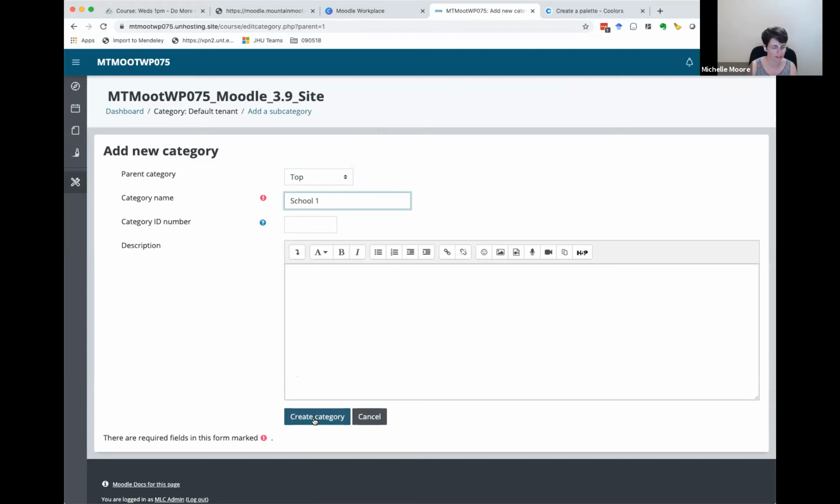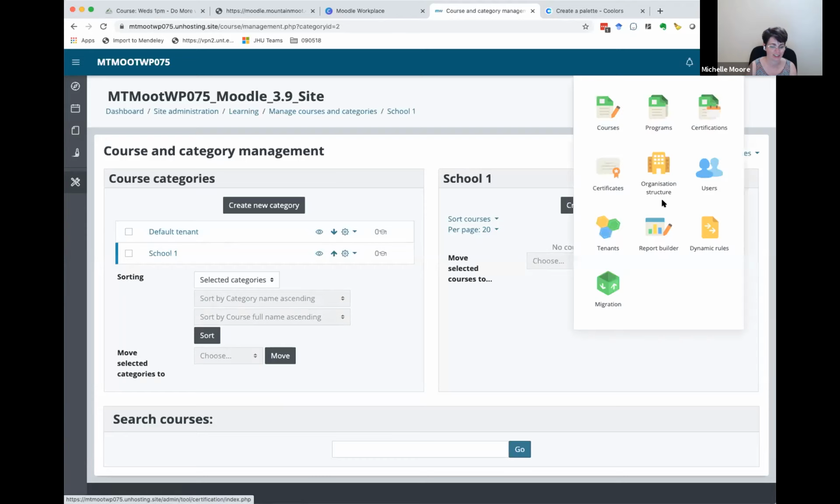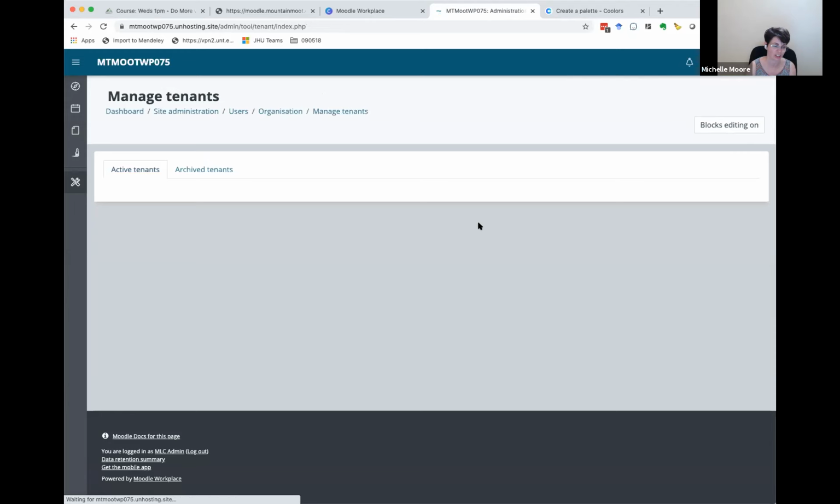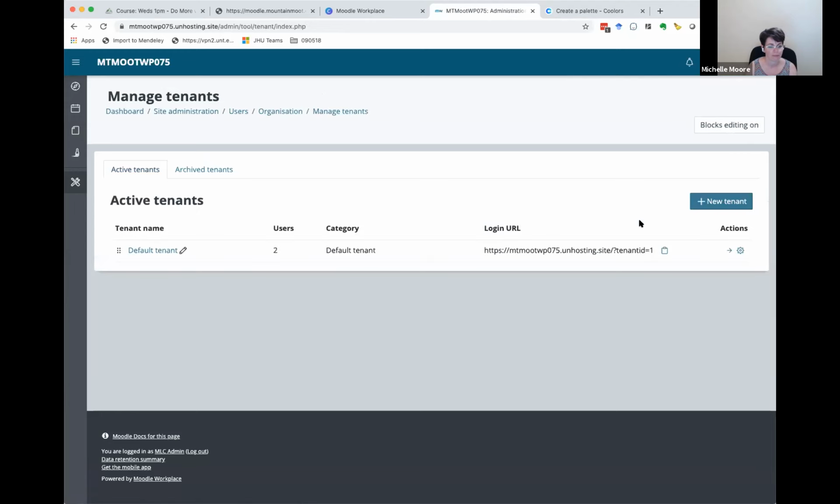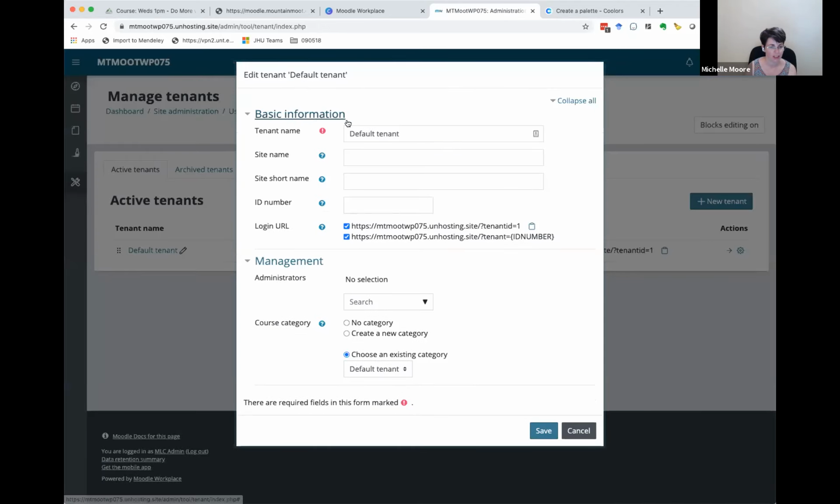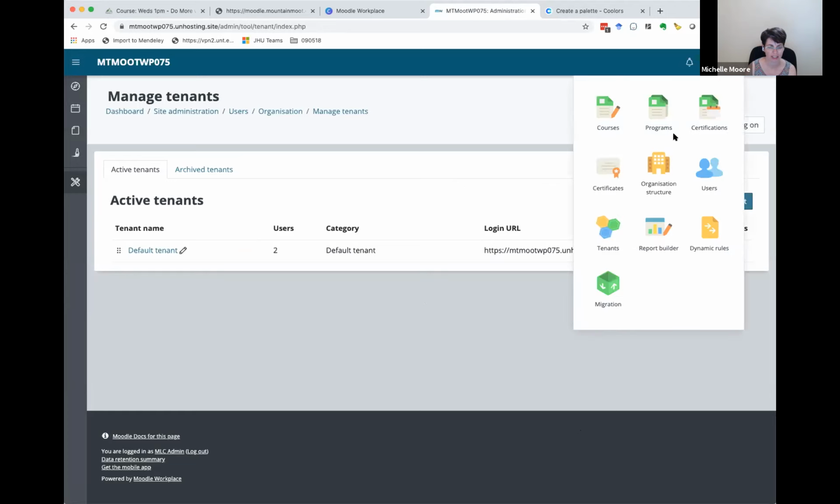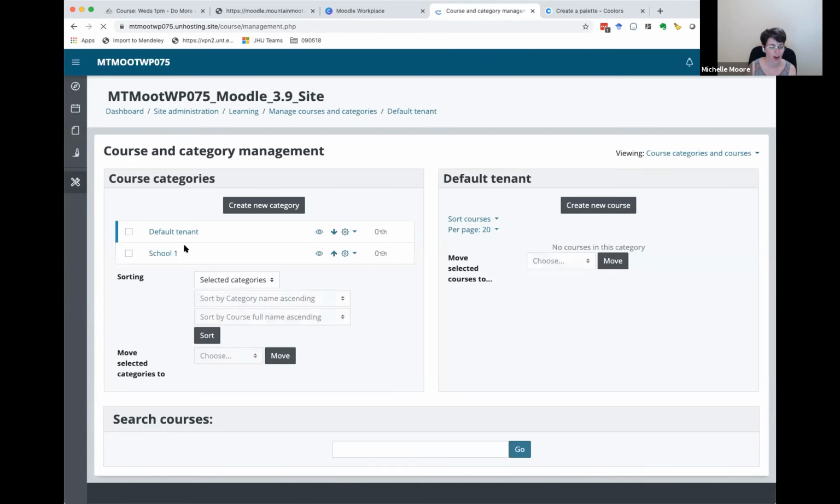So I say school 1, I create that category. And then when I go to create my tenants, or I could do this the other way around, I could create the tenant and ask it to just create the category for me. You will associate the tenant with a category. So for example, the default tenant is associated with this existing category. I could change my mind and say it's associated now with school 1, but the category structure works the same as it does in Moodle. So I can move courses in between them really easily, just as I could on a regular Moodle site. Yeah.